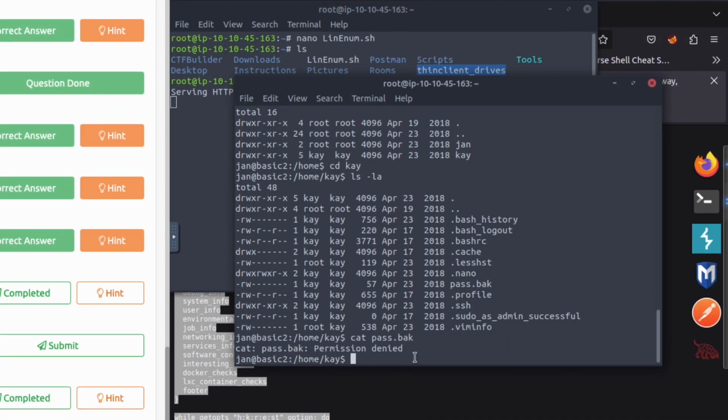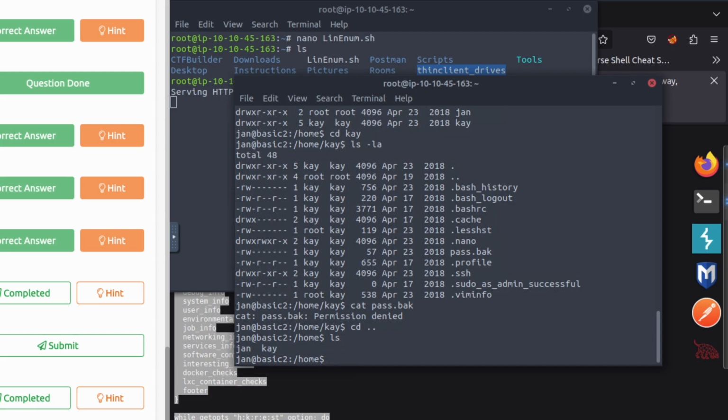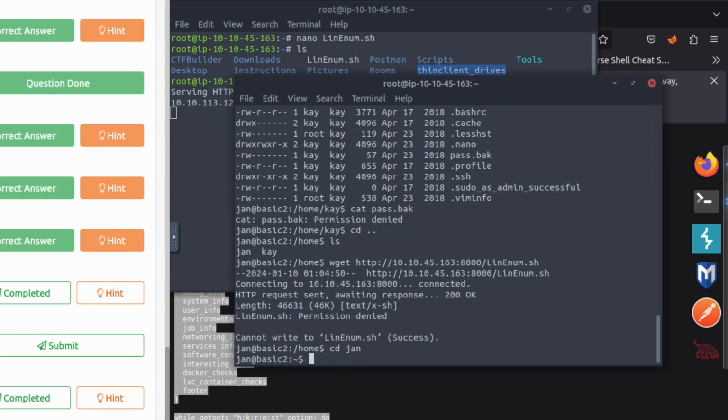The way to do that, simply, we're going to go back one, and I guess we could do it in this file. Yeah, we could do it here. We will do wget from 10.10.45.163, port 8000. We want to get linenum.sh, and that should work. Permission denied, so maybe we need to be inside Jan's folder.